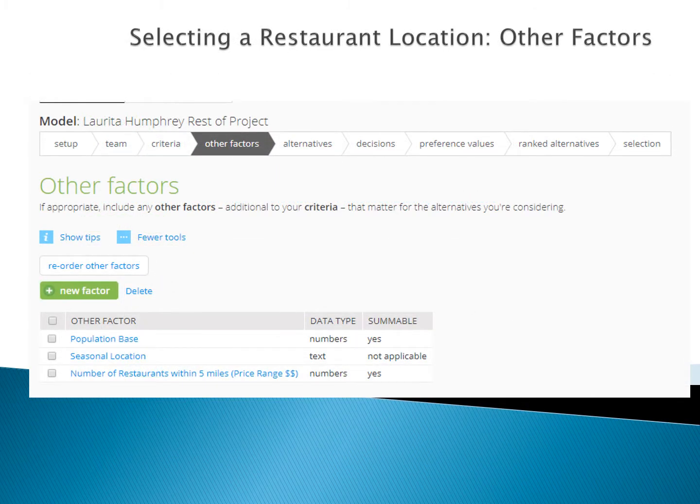Next, we will look at other factors that we need to take into consideration while making our decision. For this project, I have chosen population base, whether or not it is a seasonal location, and how many other restaurants are located within 5 miles of this location, given the price range of $10 to $99.